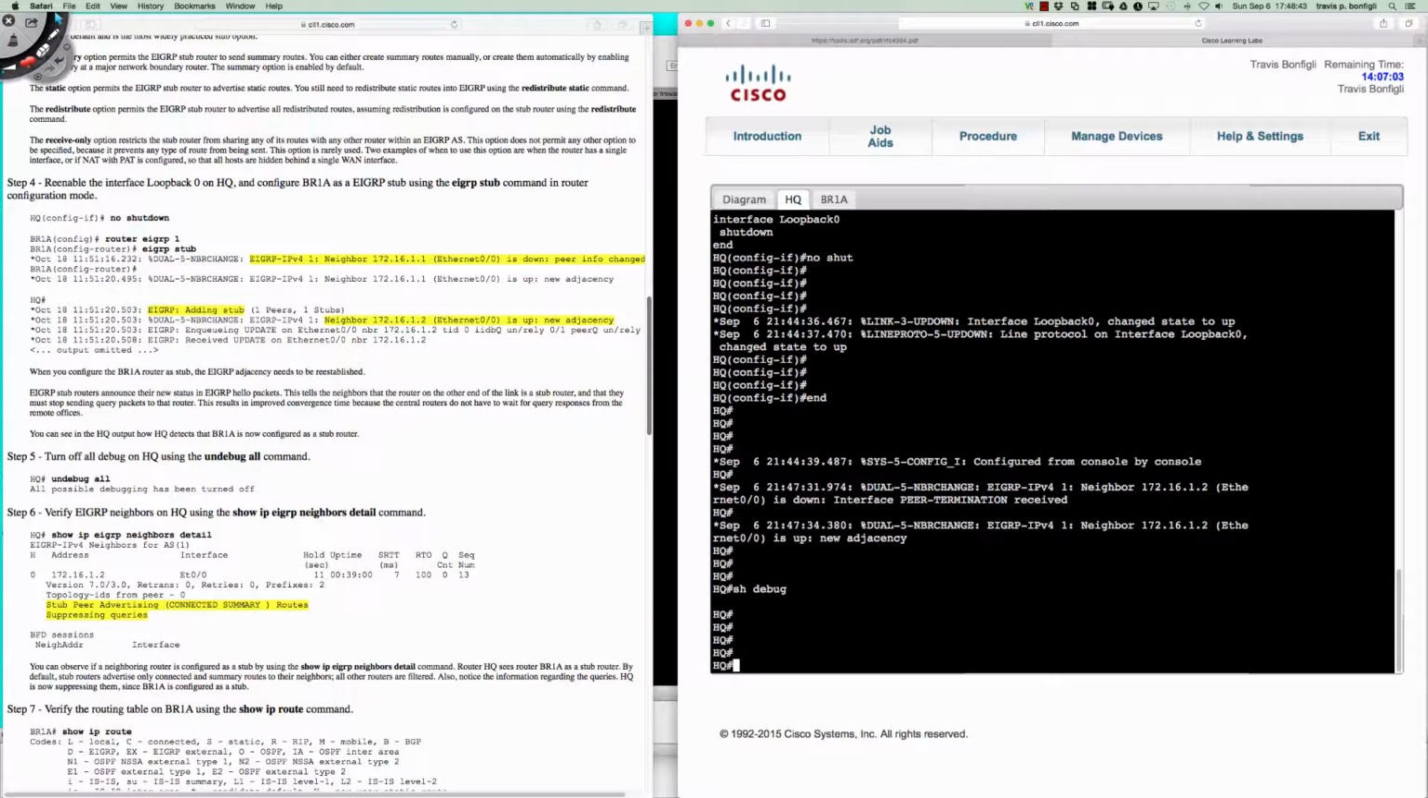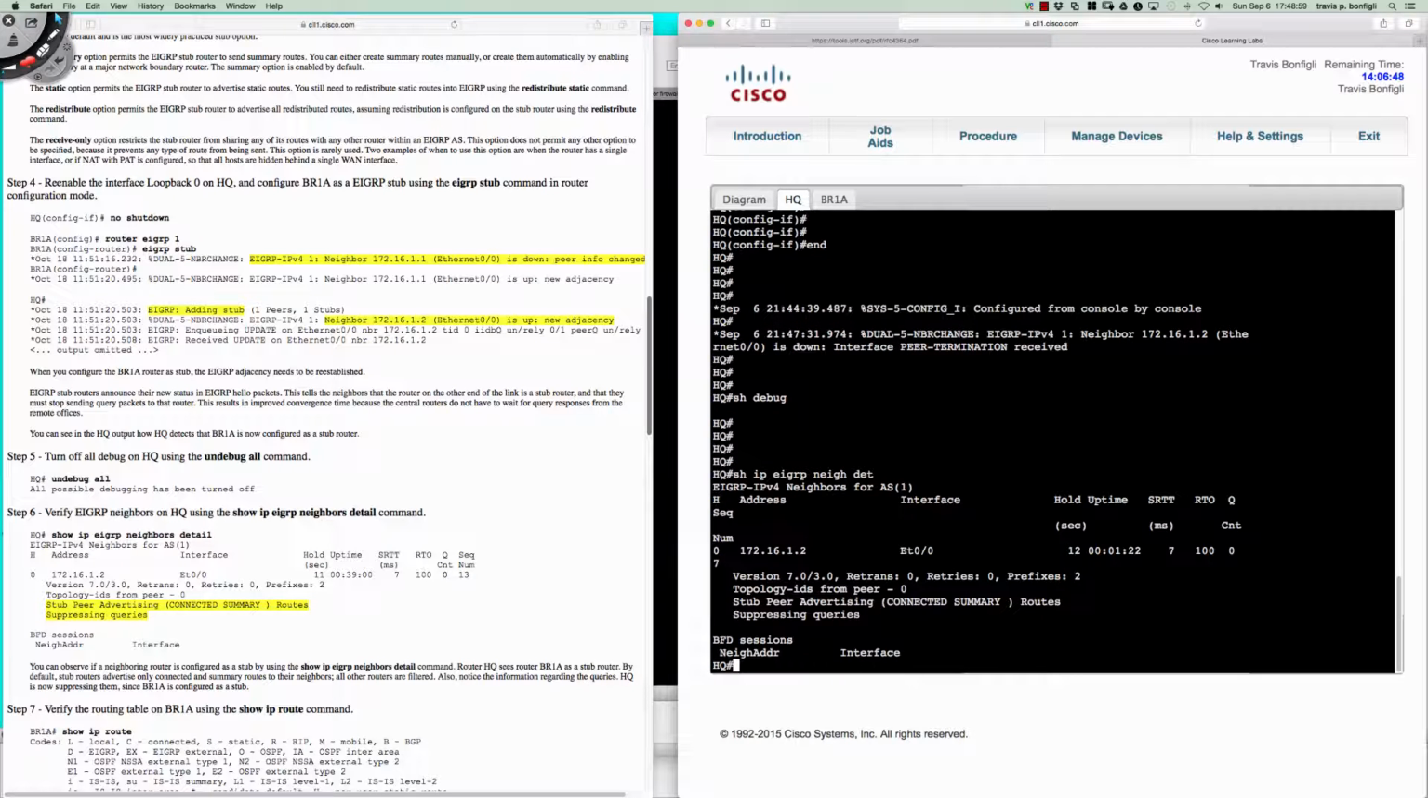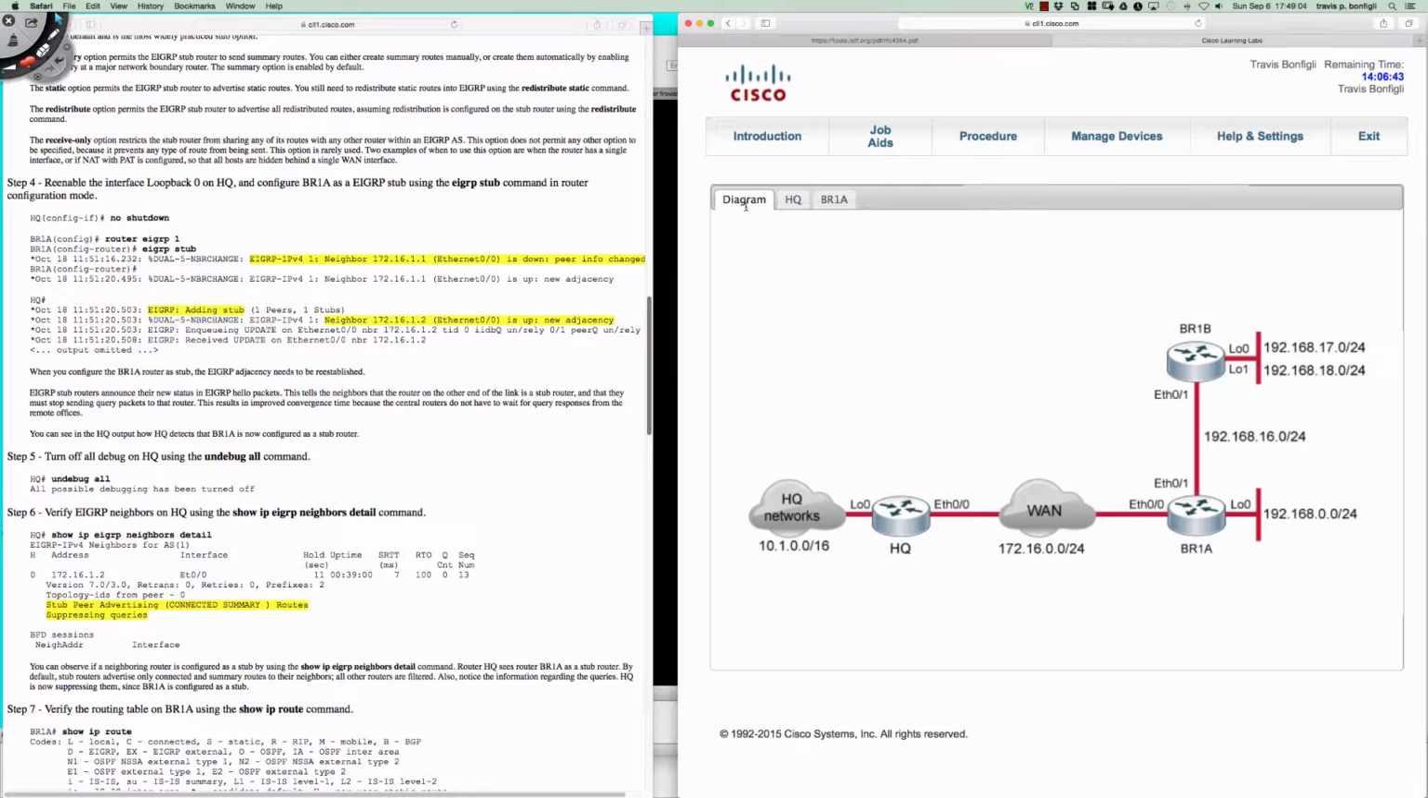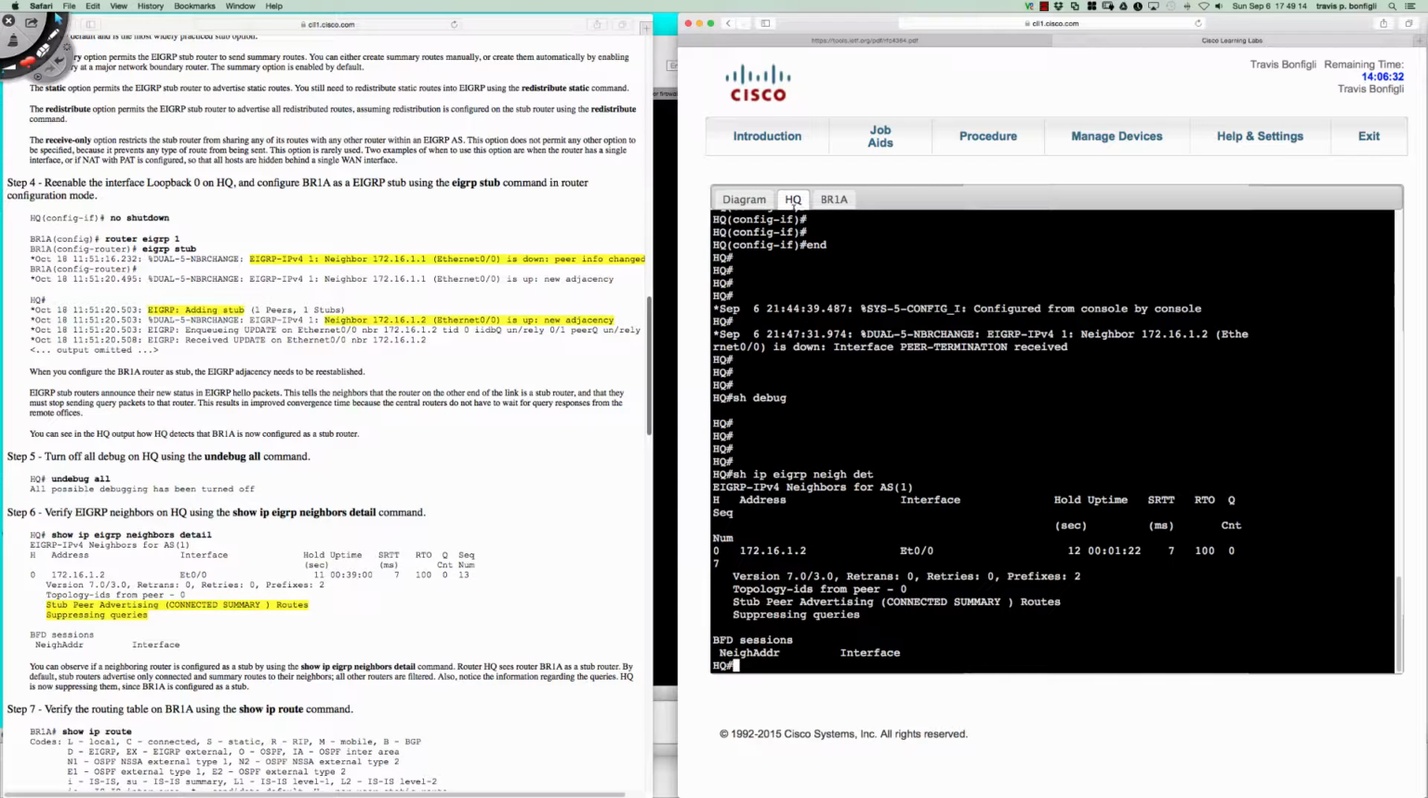All right. So on the HQ router, if I were to say show IP EIGRP neighbors detail, this command is a fantastic command to run from the neighbor of the stub router. And again, we're on the HQ router. So if I come to the diagram, remember, we're on the HQ router running this command, show IP EIGRP neighbor detail. So what kind of detail are we going to get to see? Well, the most important information is right here.